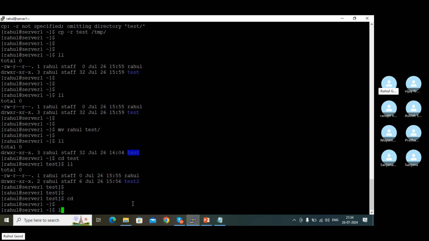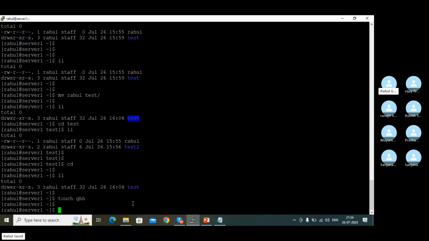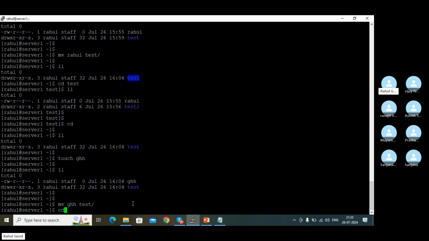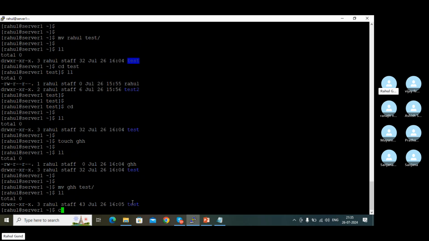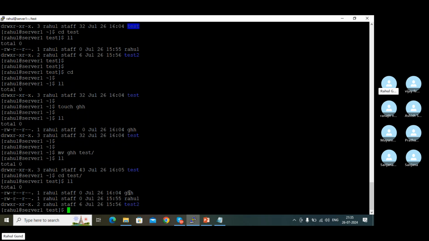Let's take another example. Create one empty file with touch, and suppose I'm giving a name like this. I want to move it, mv, and this test directory, inside this test directory. So if you ll here, now it is gone. If you go cd inside this, change directory, ll here, now our file is moved. So mv is the command to move, which means it will do a cut paste.